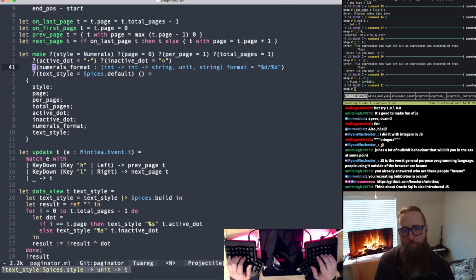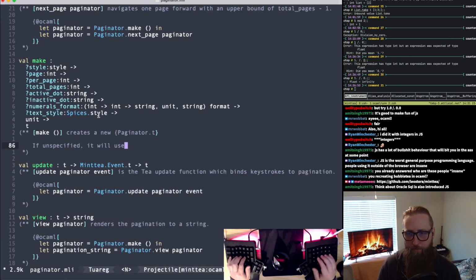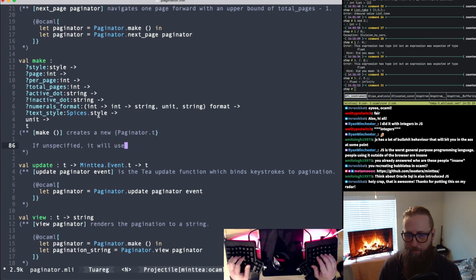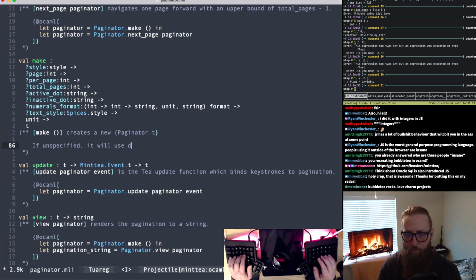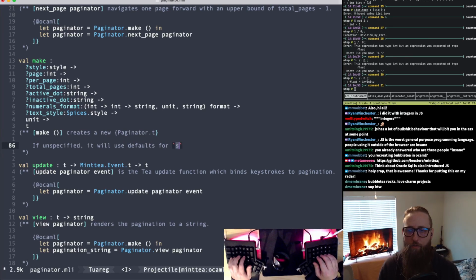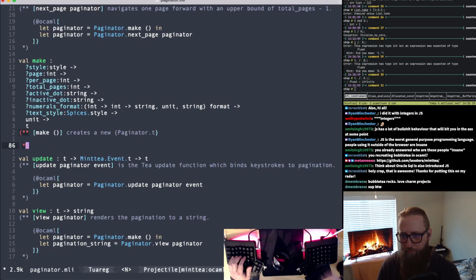Style page, per page, total pages, active dot, inactive dot, numerals format, text style. Okay. If unspecified, it will use defaults for style page, per page. I feel like this is actually pointless. You know what the type says. Of course it's using defaults for all these things. All right, I'm not going to write that all out. There's too many defaults.